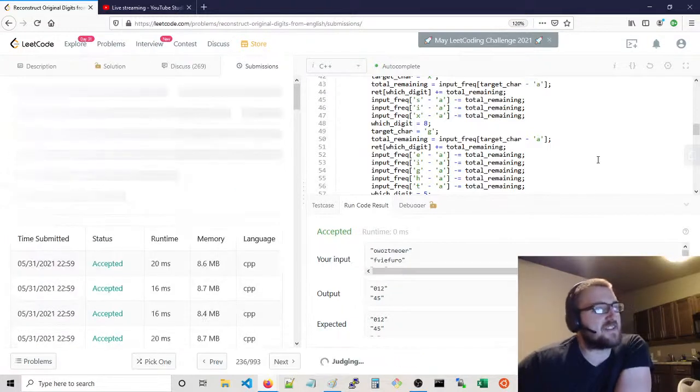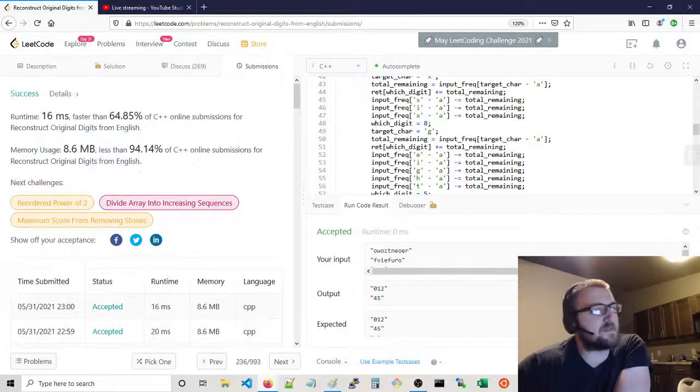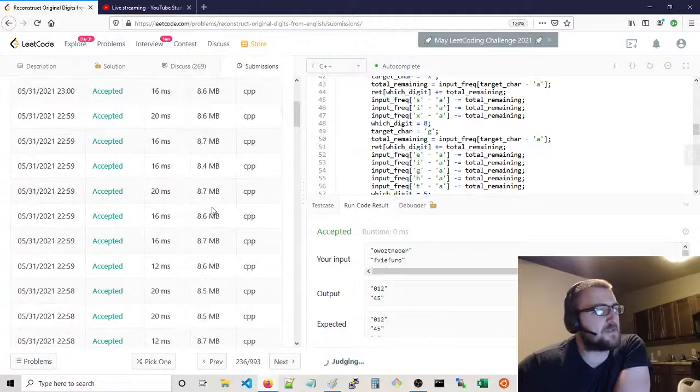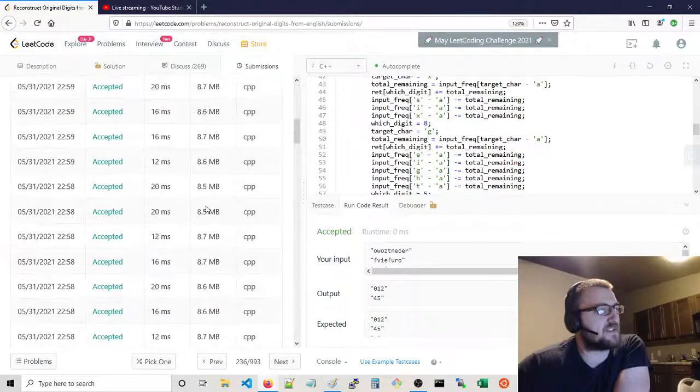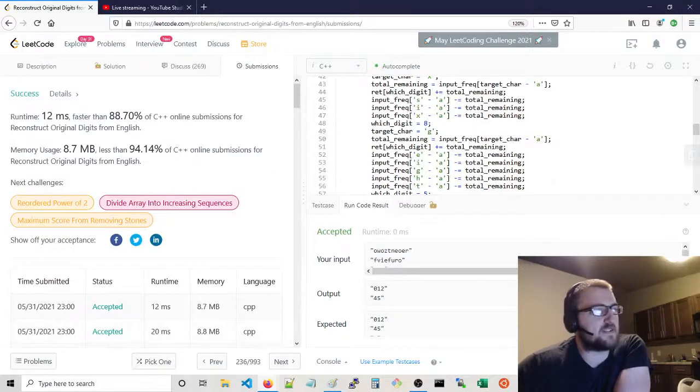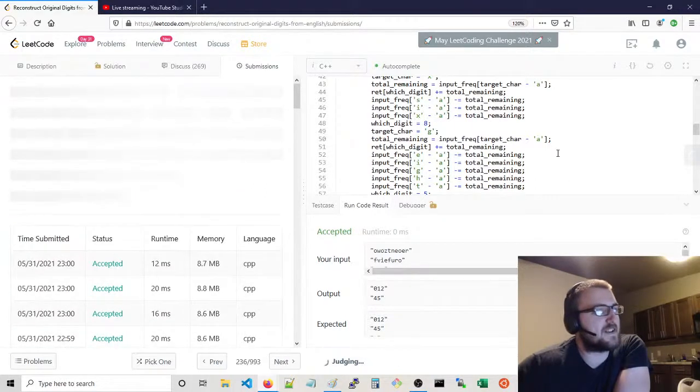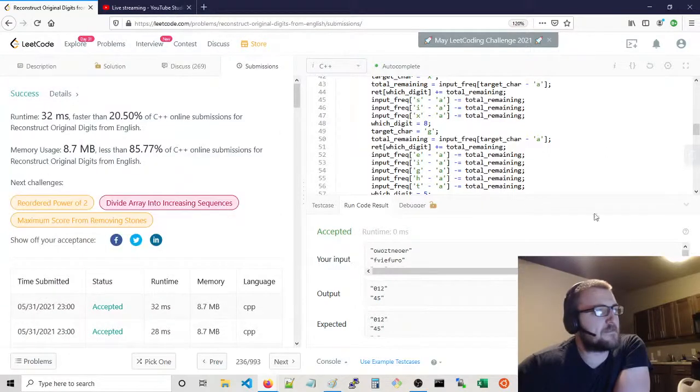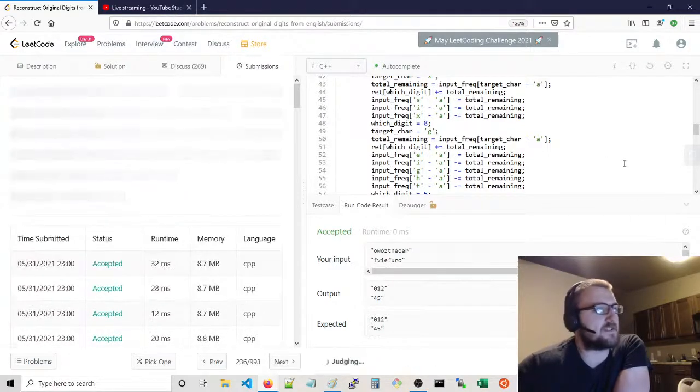It's definitely not that much more efficient, but I think we shaved off a few milliseconds overall, right? Getting closer. Definitely getting closer. Or at least I think we're getting closer. I don't know.